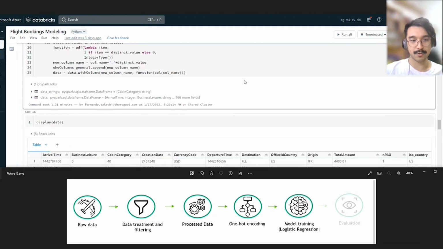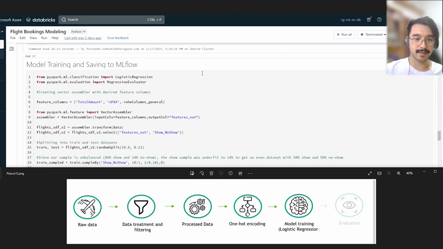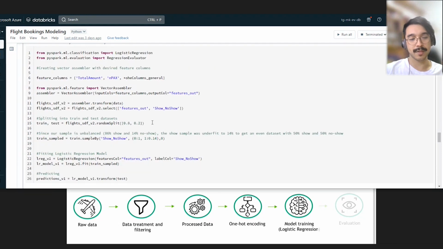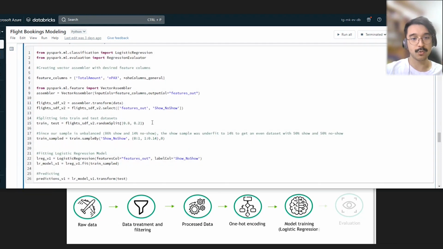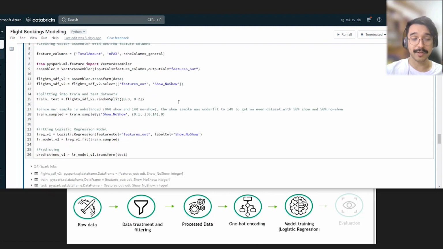Next up, we can start with the training. We have a training and a test data set, divided in a random split of 80% for training and 20% for testing. The training data set is not balanced. It is composed of 86% people who will actually show up to the flight and 14% of people who will not show up to the flight.